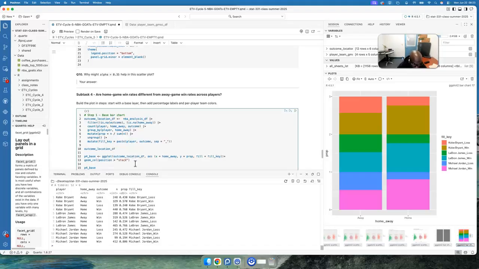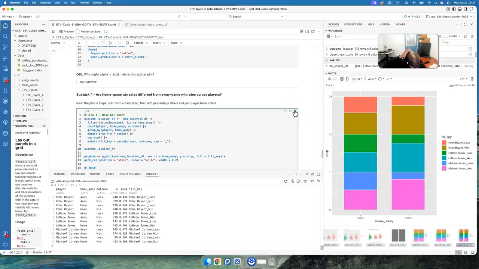Oh, I spoke too soon. I said no mistakes. Color is equal to white. So it's separated by what? The fact that it's white. Right, so you can see what I'm referring to. And then finally, we're going to say that the width, let's make it smaller, is equal to 0.7. Okay, so that's cool.